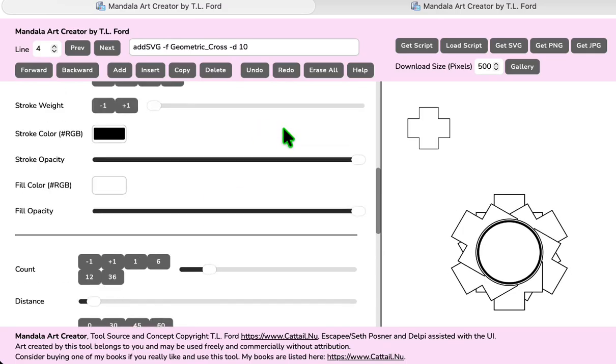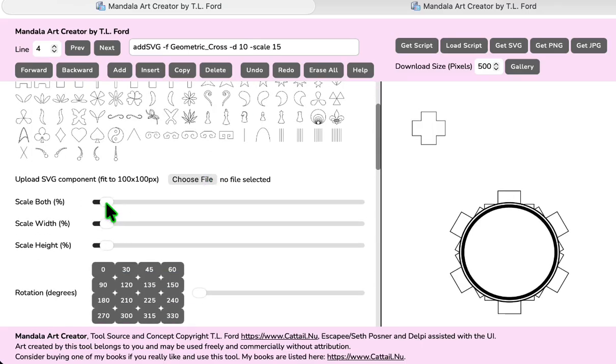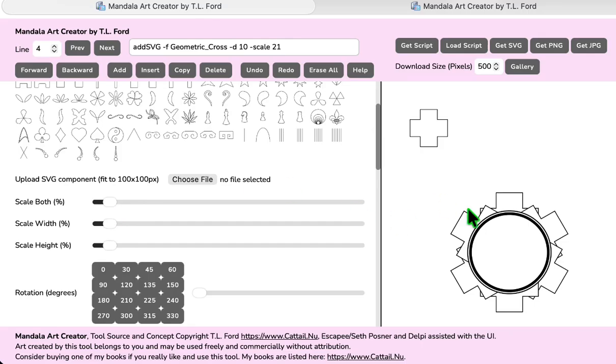All right, so there it is at a distance. Might as well scale it back a little bit too. All right, there we go. All right, so I've now created a new line.